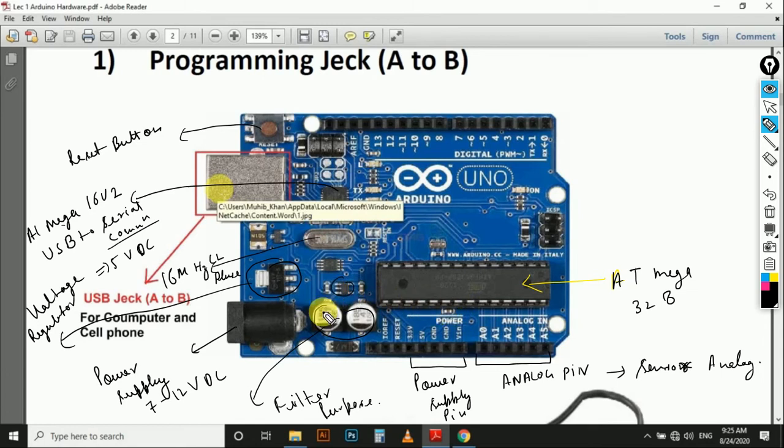Okay, so this voltage regulator is used for the 3.3 volt supply. And this is your V in. V in is used for, suppose your power supply socket does not work, so you directly give a 7 to 12 volt DC with this pin. So this supply goes to your voltage regulator, and your voltage regulator regulates the voltage to 5 volt DC and supplies it to this microcontroller.